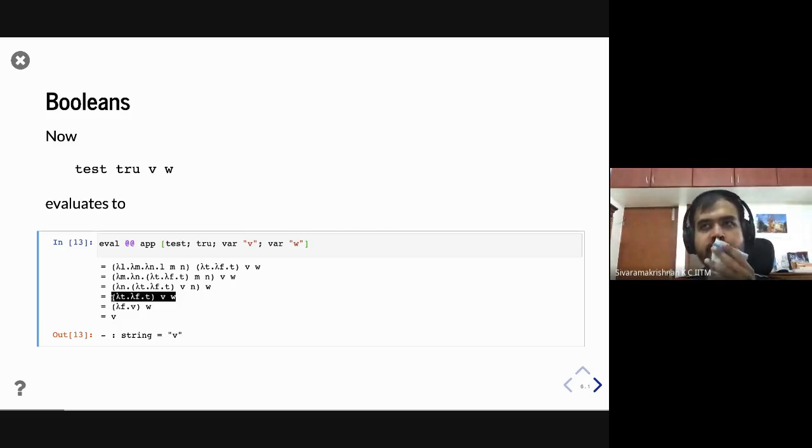Which is true applied to V and W. And what does true do? True just returns the first argument. It ignores the second one, and that's why you get V. So here is a definition of what you will use. I could have renamed this as if then else. So if then else is a function that takes a boolean and then does the first if the value of the boolean is true, and the second if the value passed is false.